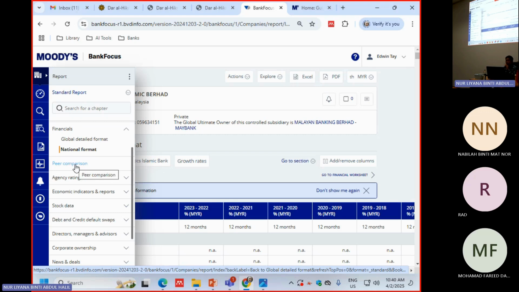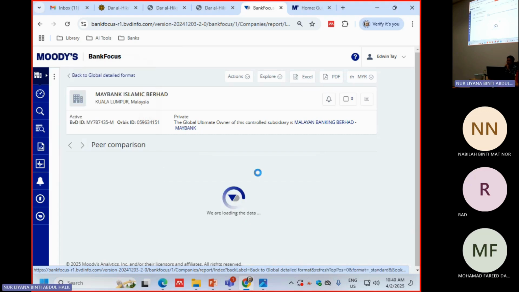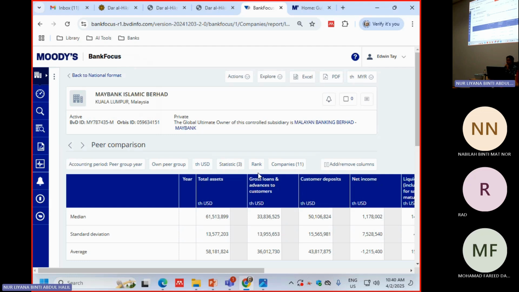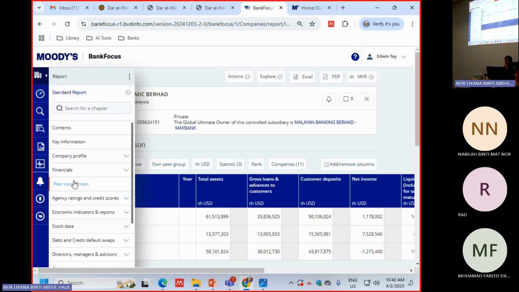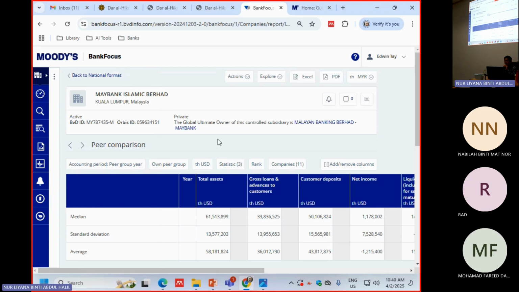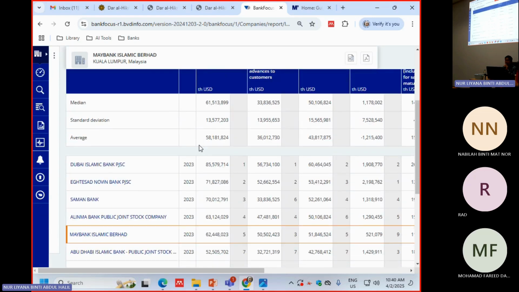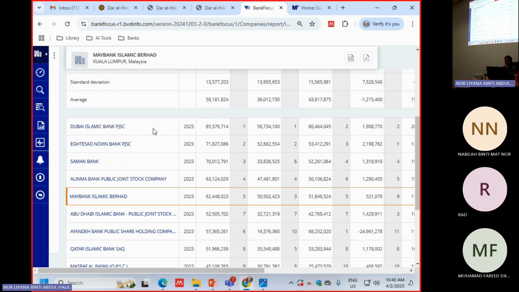The other one is also peer comparison. Sometimes you might be trying to explore ideas about, if I want to do my research, what are some of the other banks that I can have a very quick reference on. This is where the peer comparison chapter would help you to get a head start. If you look at Maybank Islamic Berhad, we want to know who the peers of this bank are. If you use the peer comparison, very quickly you can see all the other peers of the target bank that you're looking at.